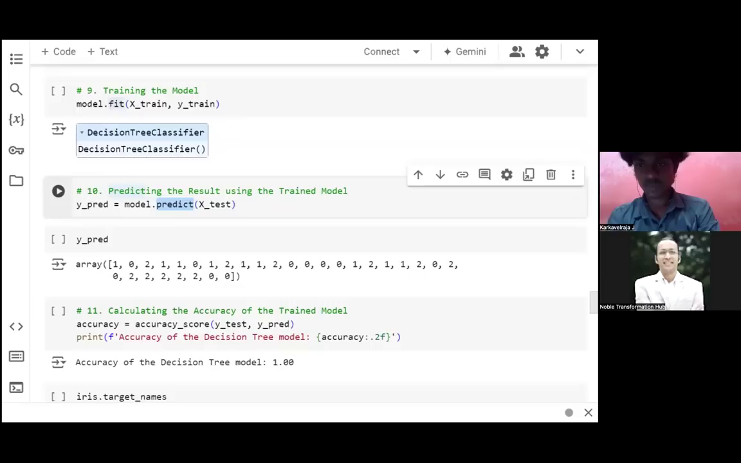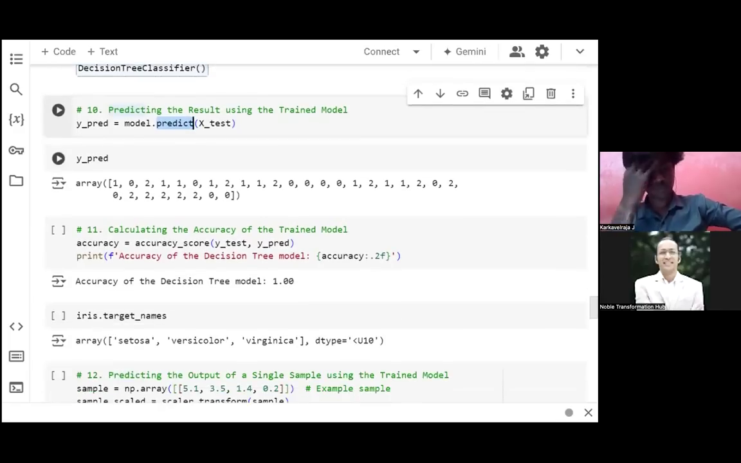So you have to wait, have patience, okay? Then we are going to predict the results using the trained model, and then we'll see. And if you don't get the right results, you have to iterate till you get the right results.